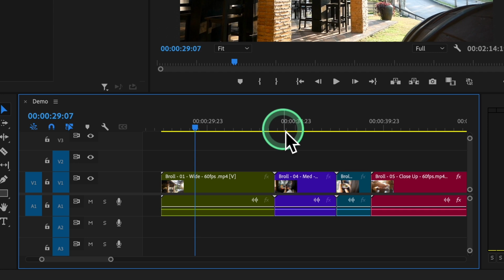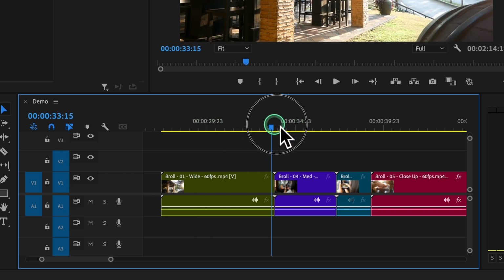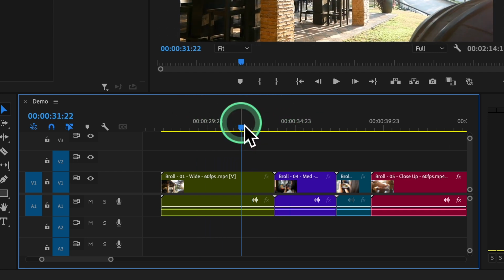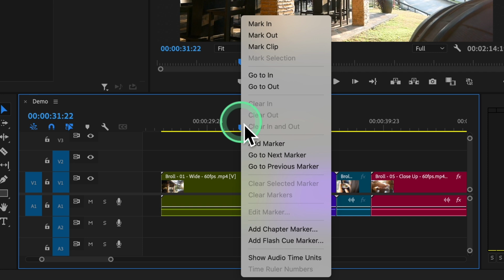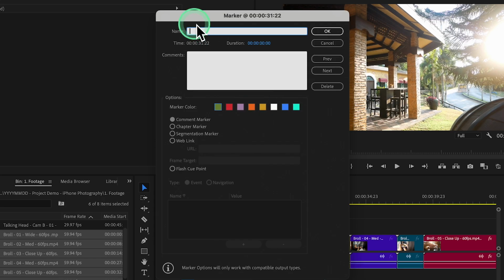Markers are also handy for marking important points in your timeline. To add a marker, simply right-click on the timeline where you want to place it and select Add Marker. Click on Edit Marker. You can then rename it or even assign colors to different types of markers, like red for edits to review or yellow for important moments.